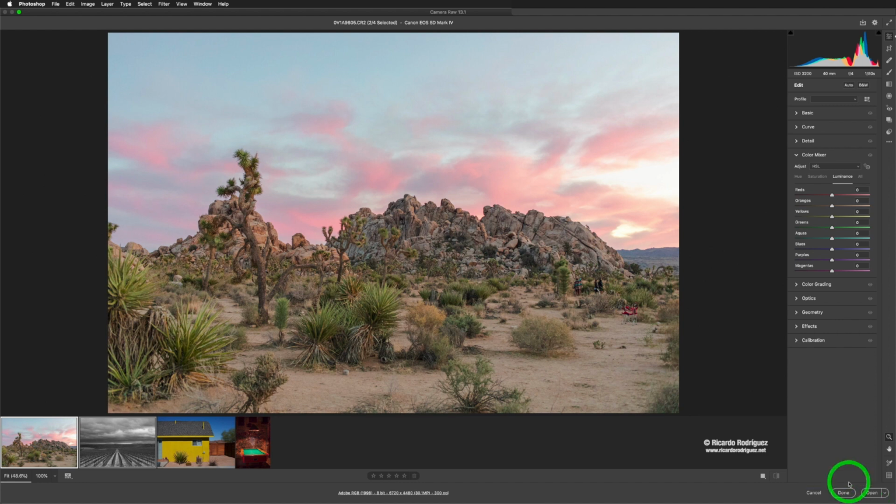Now, the next option is to open. If I click open, it will open the two images in Photoshop, and it will also save the XMP file in Bridge. So that's the other option that you have.